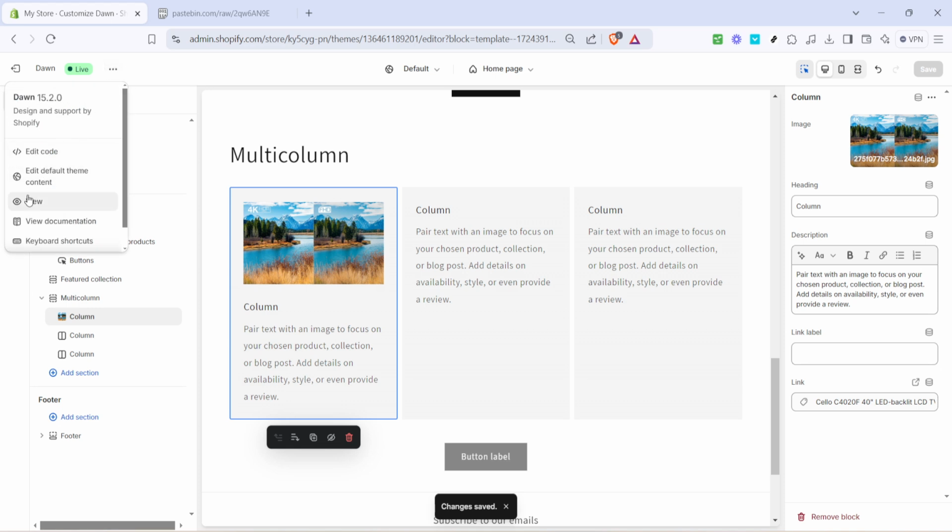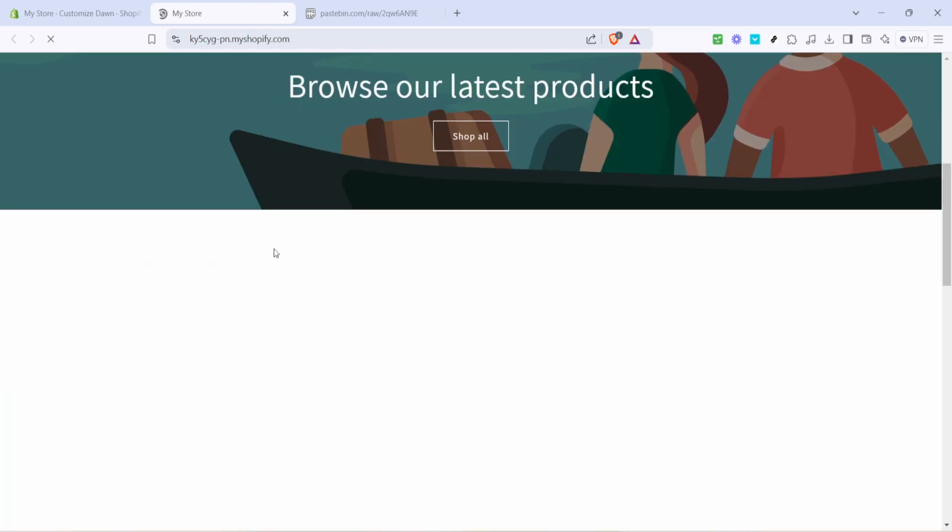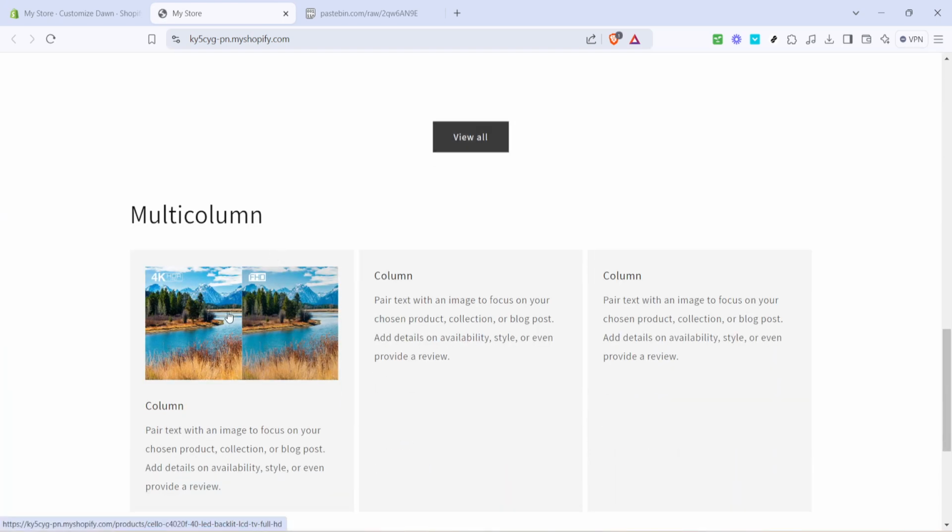You've now successfully added links to images or text in your Shopify store without using any additional apps. Feel free to repeat these steps for any other images or text you want to link throughout your store.